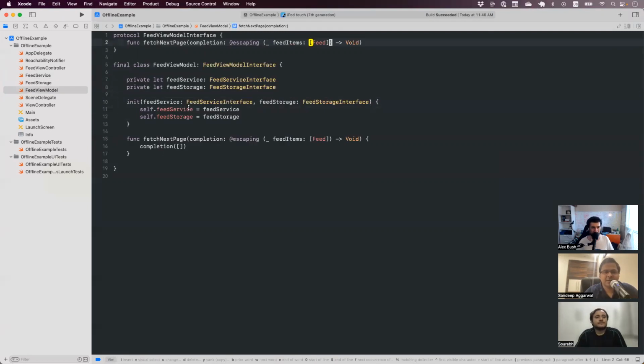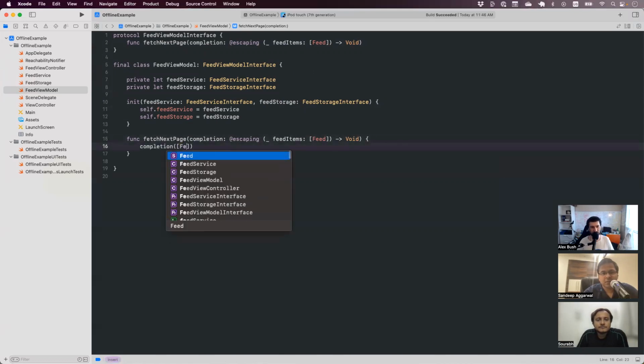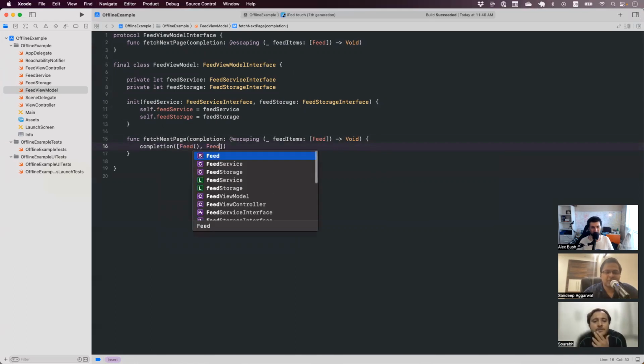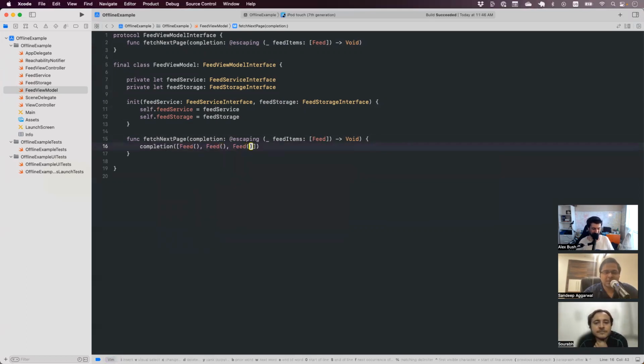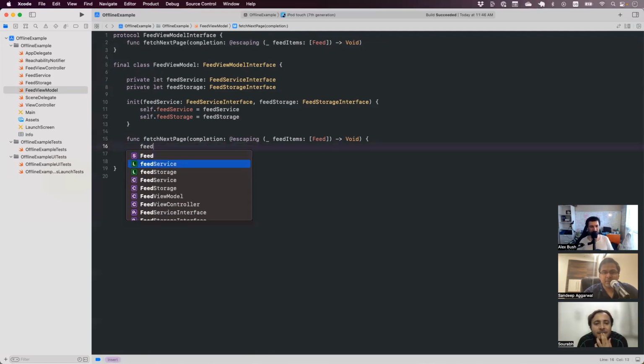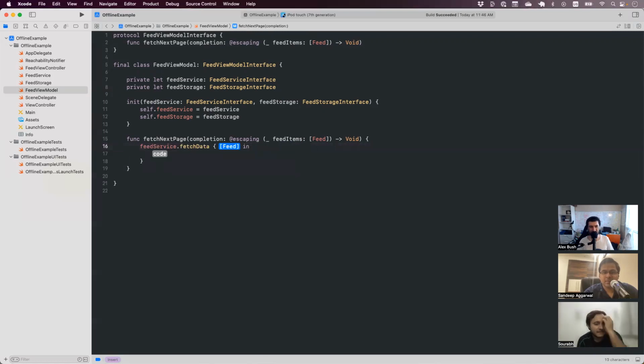What are we trying to show though? Return what? In the completion, instead of passing an empty array, you can just pass feed items in line number 16. Yeah, but we don't have any. You mean like to fake it? Got it. I mean, we can leverage the feed service and show them. Oh, that we can, yeah. Sorry, I thought I was in the service. My bad.